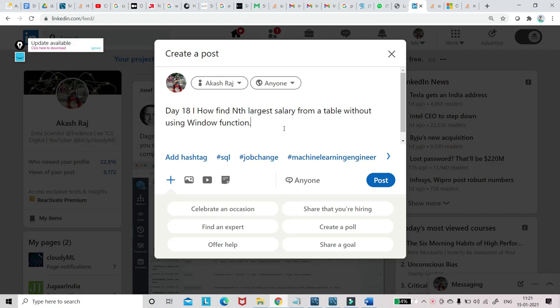So today I'm going to post this question. The question is how to find the nth salary from a table without using the window function. Window functions make our life easier, and sometimes in interviews they will ask you to write using a window function, but when you do, they will say okay, now give me the solution without the window function. So many times it happens like this. So let's see what the solution is.